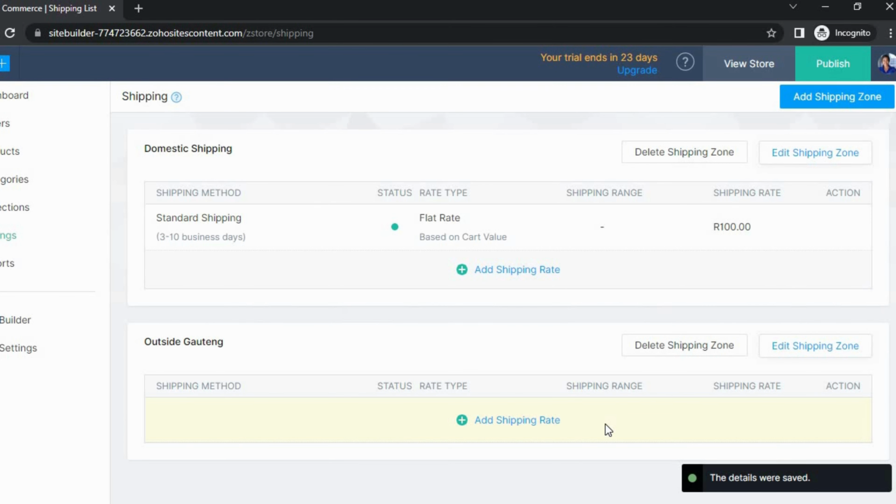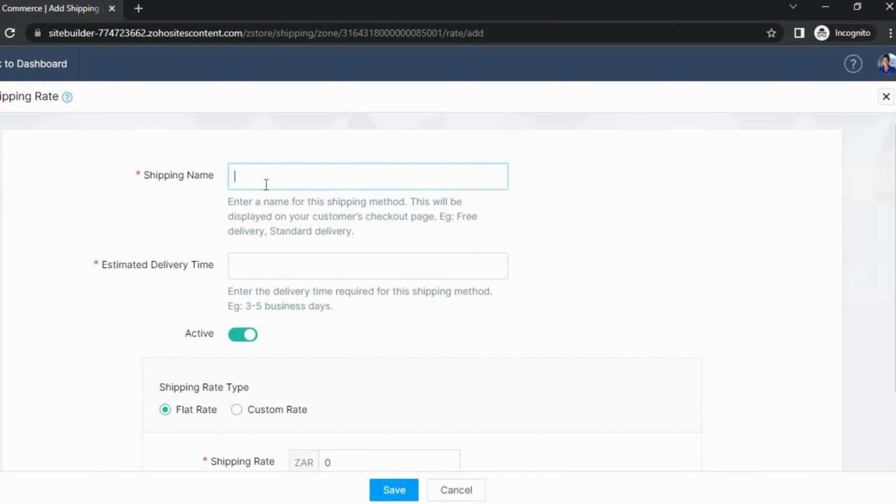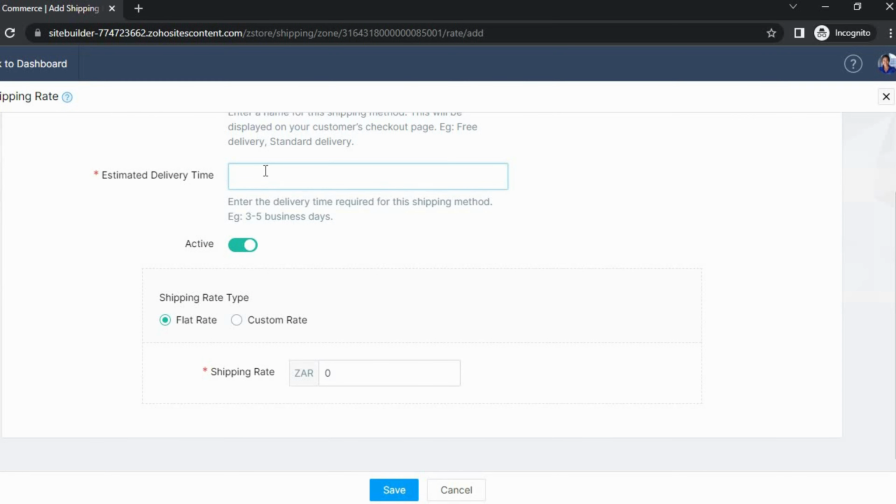So now you've got your two shipping zones. You've got domestic shipping, which is standard shipping for Gauteng. Then you've got outside shipping for outside Gauteng, which are for areas that are outside the province. Now you need to add the shipping rate for that shipping zone. So let's say, for example, I'm just going to call it outside Gauteng. This shipping name will then be displayed at checkout. So you need to make sure that you put in what you want your customers to know. And I'm just going to put an EDT of 8 business days.